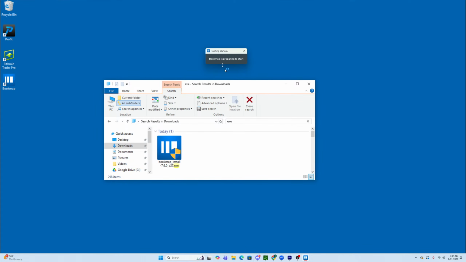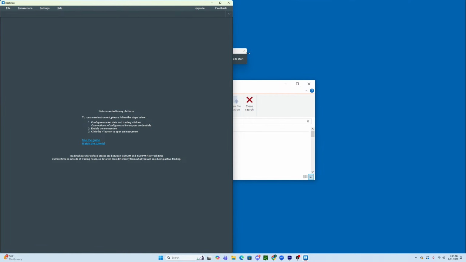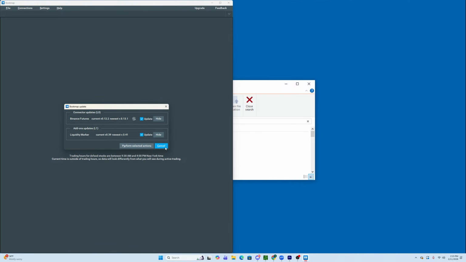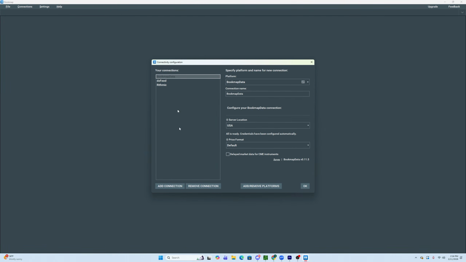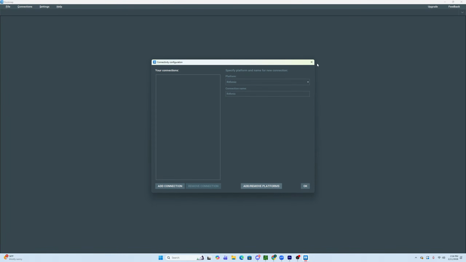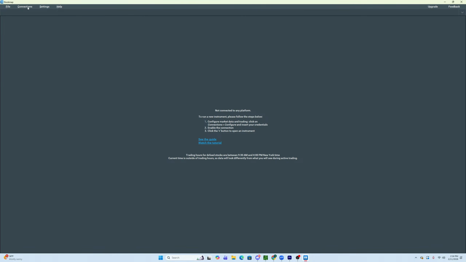Might have to disconnect a couple things on this when it opens. We'll see. All right, perfect. So we're going to go through the 3-step model of adding an adapter, establishing a connection, and then pulling up an instrument. The first thing that we want to do, sorry, I got to delete these. The first thing that we want to do is hit connections.